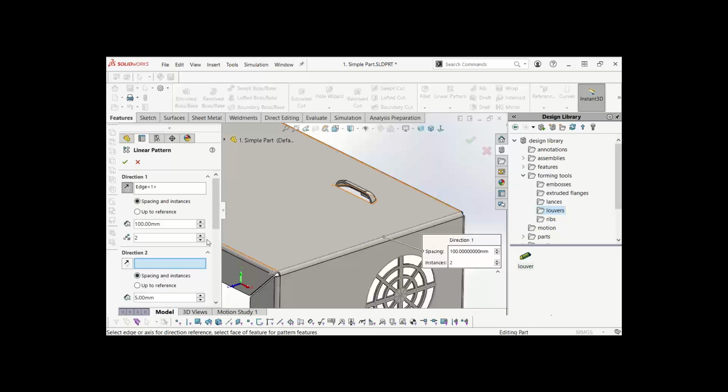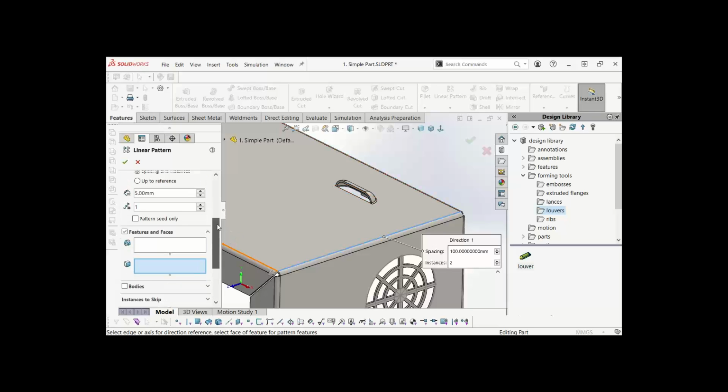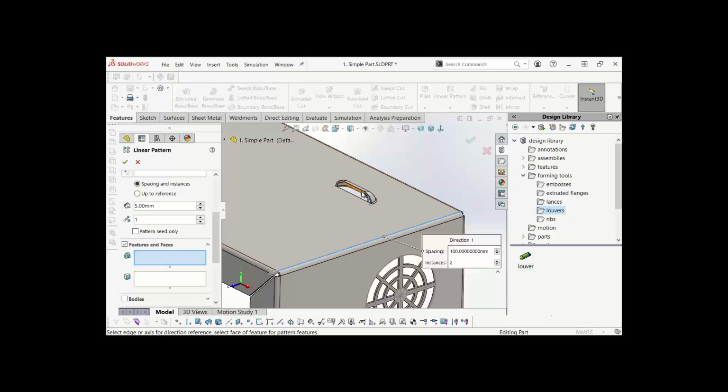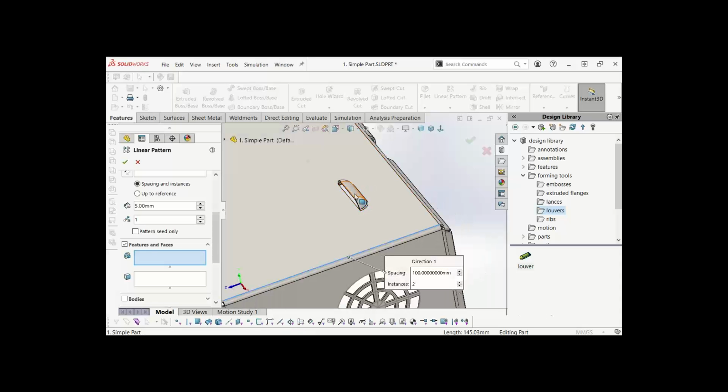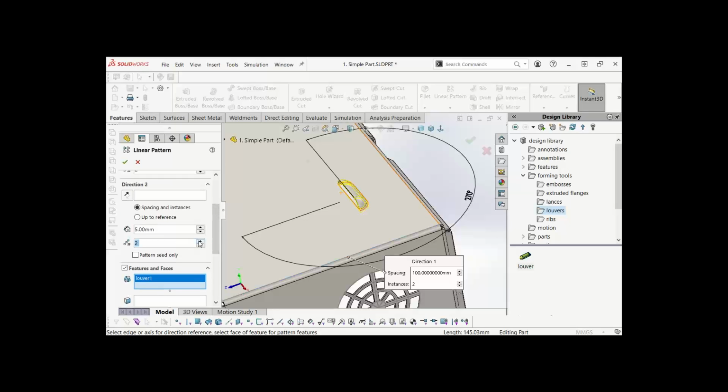So I have my direction here, and then I select my features. Let me select my feature, which is the form tool. And let me increase the count.